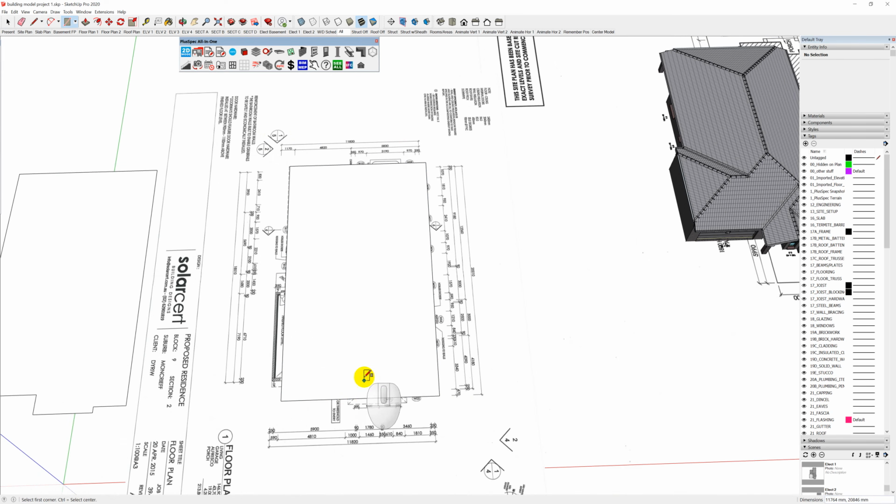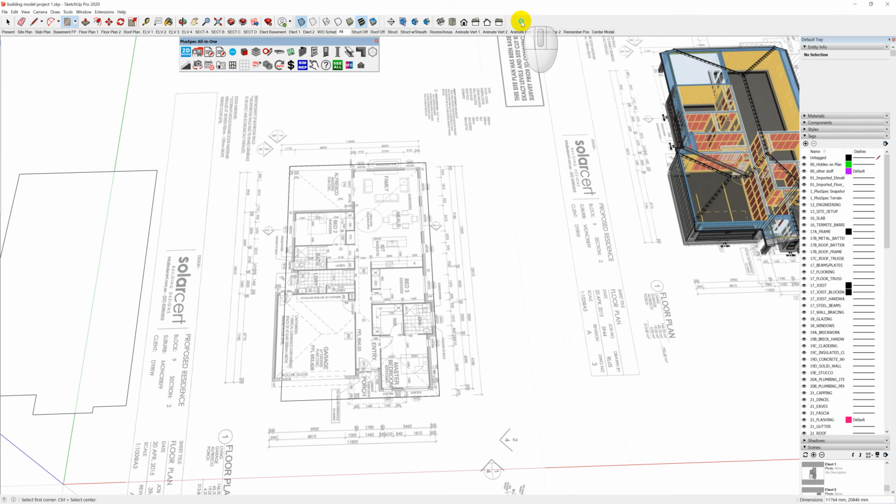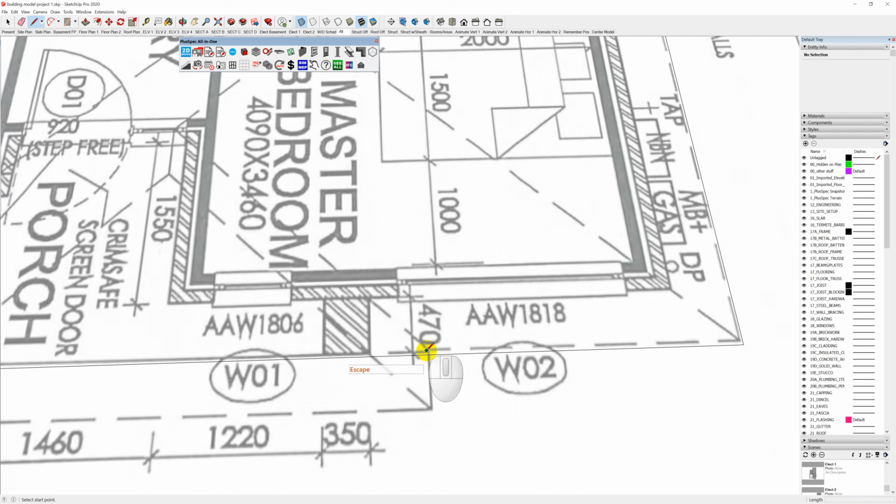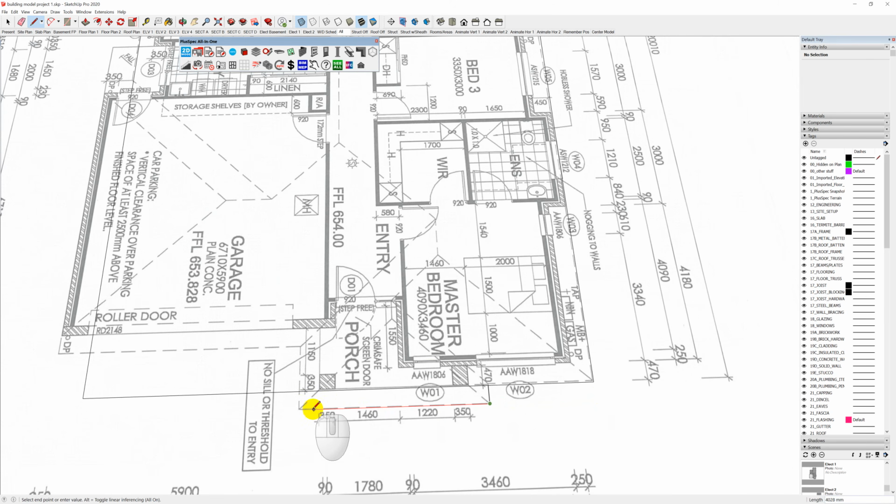But you'll notice I can't see my plan, so I'm going to go to my X-ray view. If you don't have X-ray view, you can right click up here, and if I go to styles, that would be how I get to that. Okay, so now if I go into my plan here, I'm going to choose my line tool, L, and trace around the outside of my fascia here. Obviously you're going to be a little bit more accurate than me. I'm just showing you how to do it.